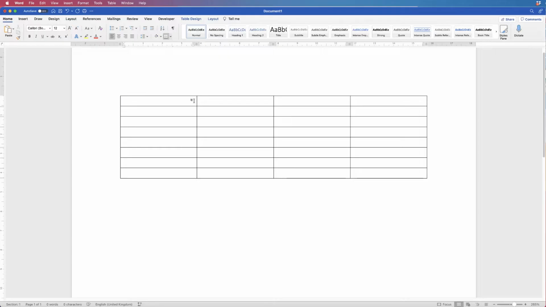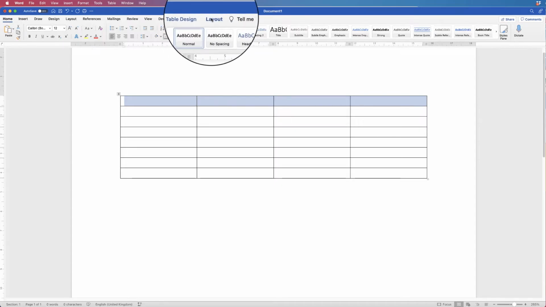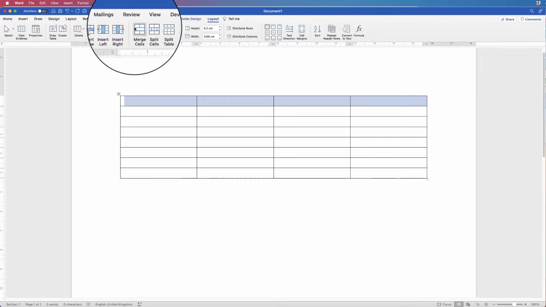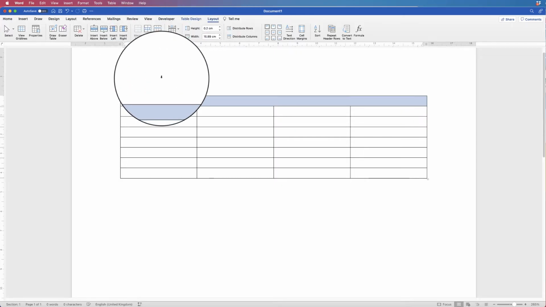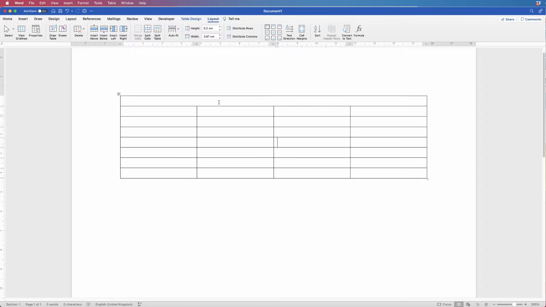So for example, if I wanted to merge all of these cells at the top here so I can put a title in the middle, then I select all 4 of those cells, go up to Layout, and go to this icon that says Merge Cells and click. And as you can see, Word has merged all of those cells together to make one cell. So if I put my title in and just center that, go to Layout and along to center here, and you can see now Word has used that entire cell for my title.